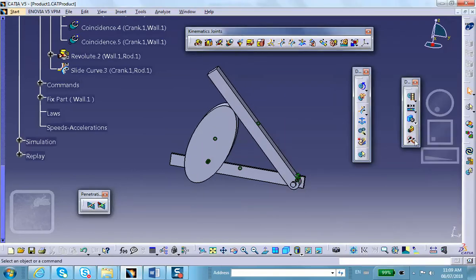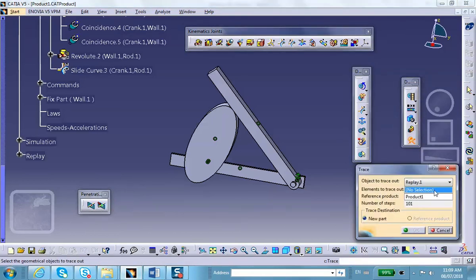Okay, where is the trace? Right there. You see this? Magnifier, magnifying glass. Element to trace is, for example, this point. You want to know what is the path of this point, and the number 101 is the number of points that it's going to take. You can have fewer, you can have more. Just don't do 1 or 2 because that's going to be a straight line or maybe even a point.